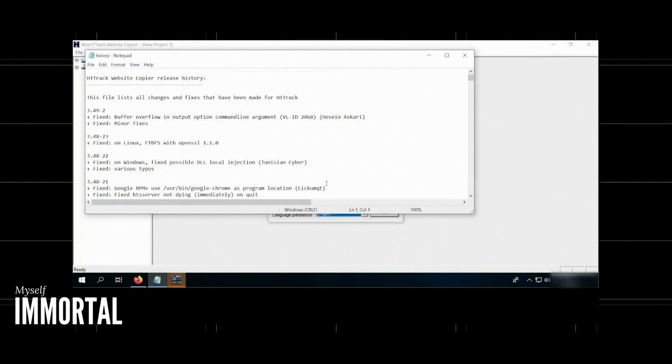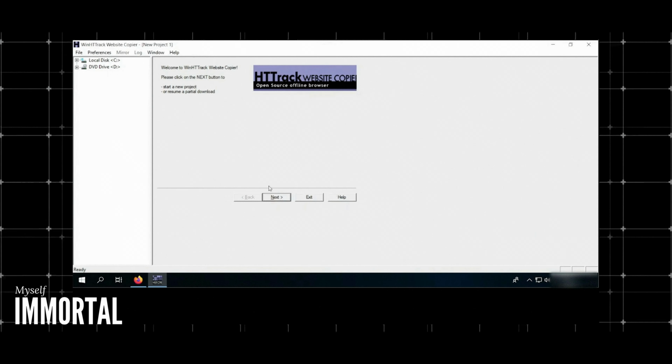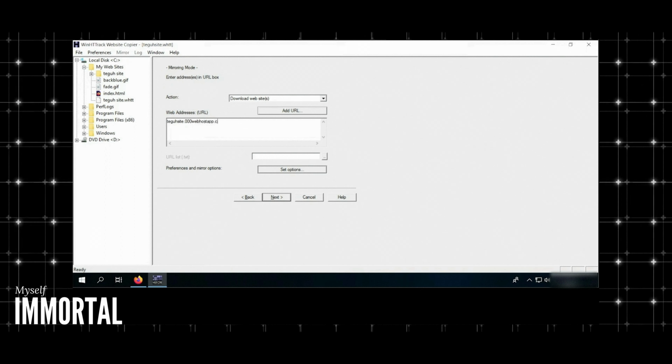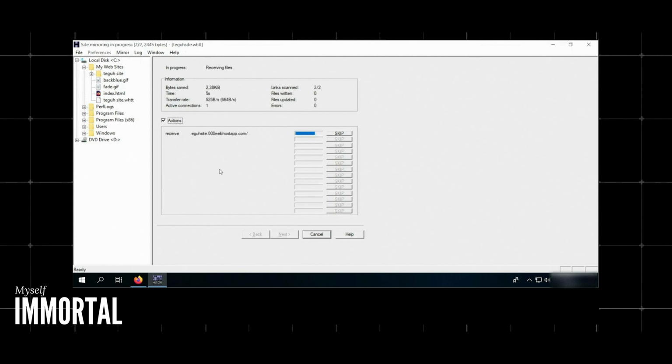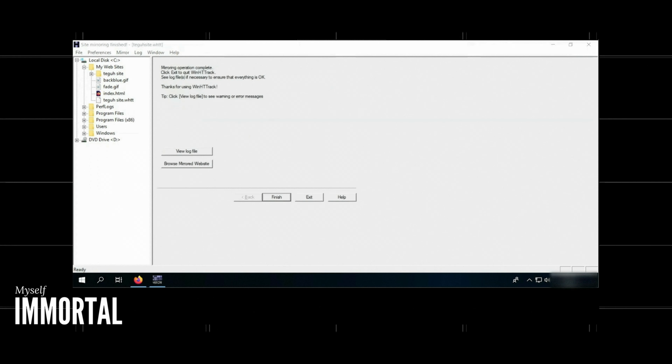Next, we will clone a website. For example, let's clone a simple site. We will save it to the default directory, which in Kali Linux is Home Kali Websites. Enter the URL of the site you want to clone. I will use a sample site for this demonstration. The process will start, and HTTrack will download the website content.